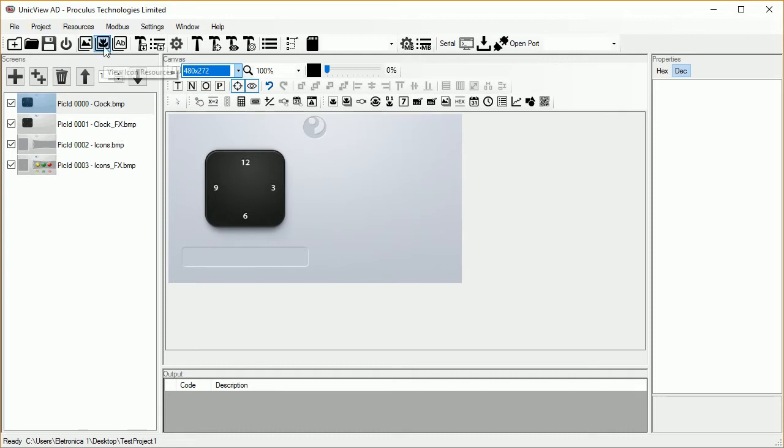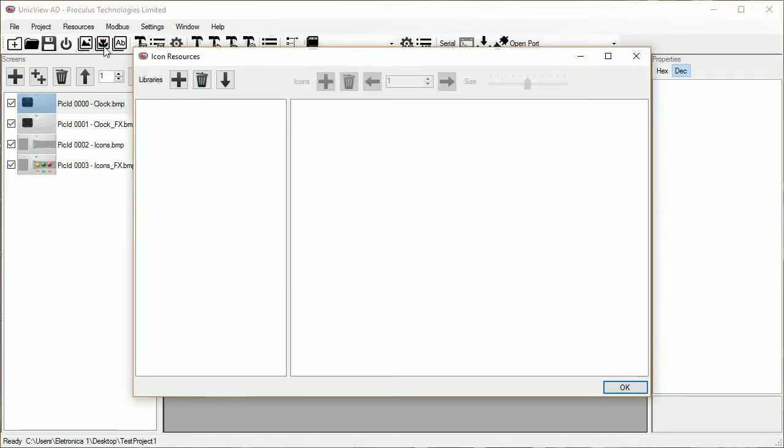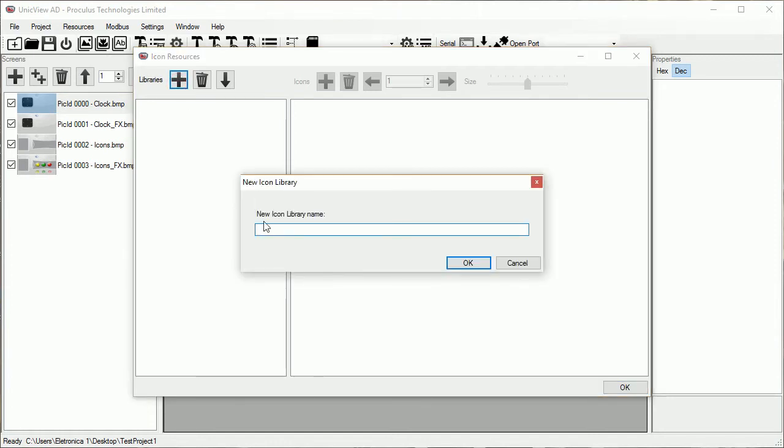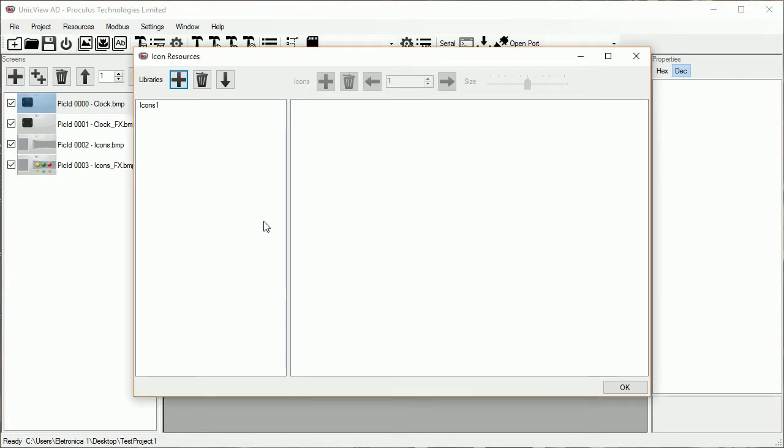Now, let's add some icons, using the View Icon Resources button. Icons are grouped into icon libraries. Click Create New Icon Library, and give it a new name. Select the new icon library, and click Add Icons to browse for images on your system, or just drag and drop them on the right panel.